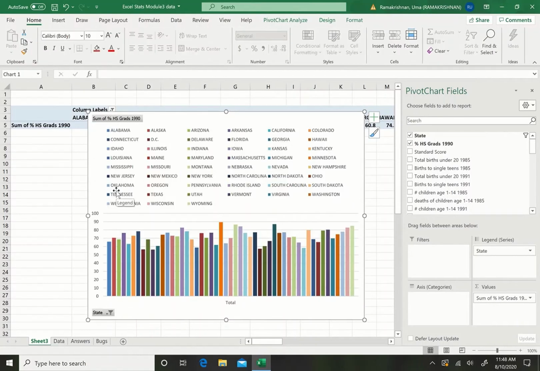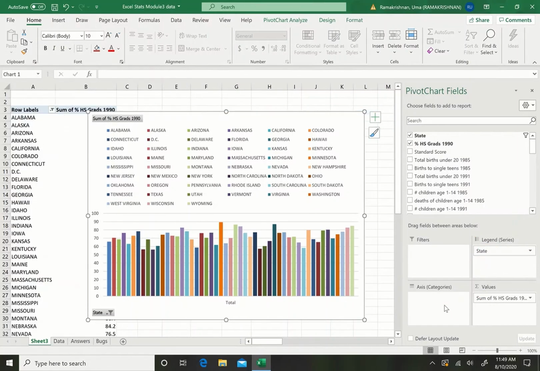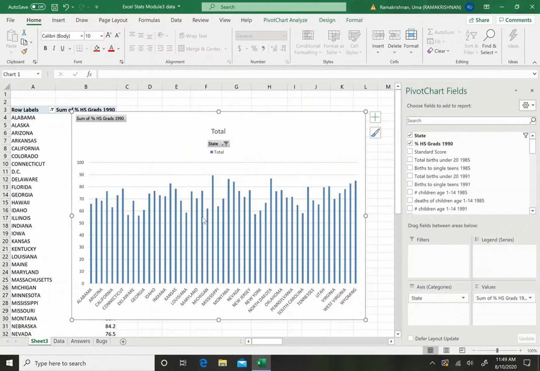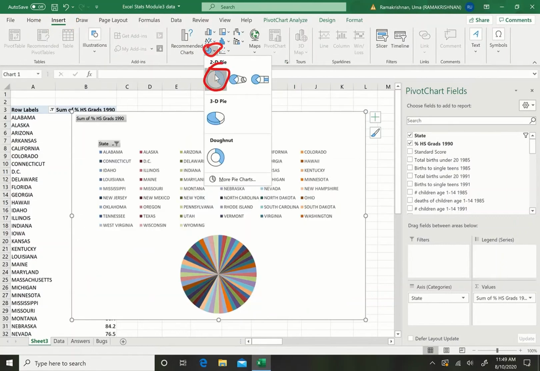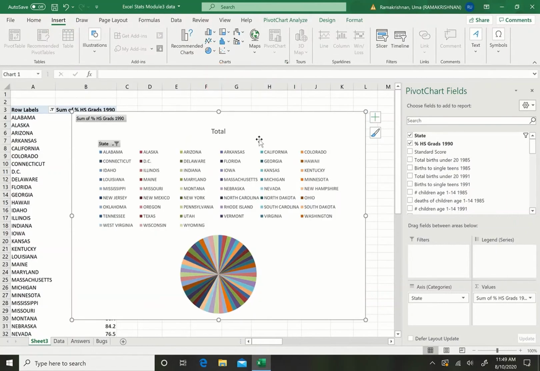It's very easy to change the graph type. If you want to change the graph from a 2D column to a 2D pie, first thing you're going to want to do is move state back into axis, and then we can go to Insert, 2D pie, and the pie chart. So you can play around with the legend a little bit to make it more useful.